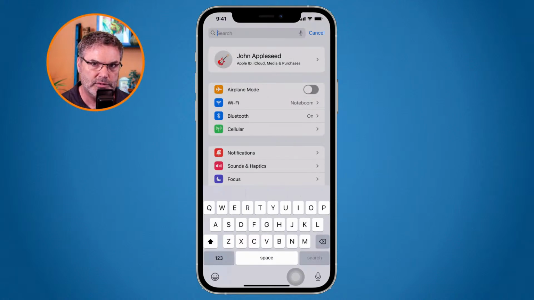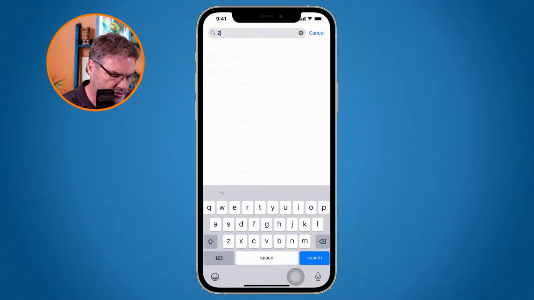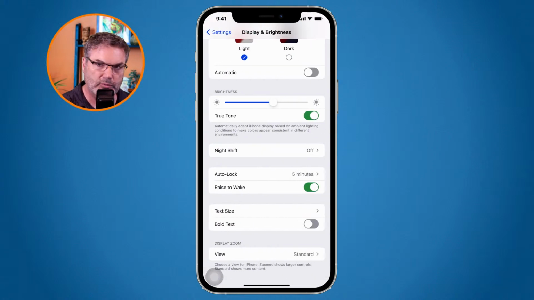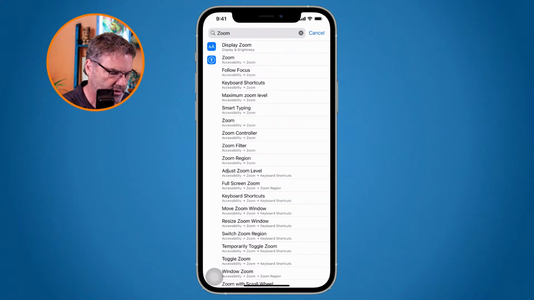We'll take a look at zoom here as well. So I'm going to search for zoom. Display zoom is what we want. So it takes me to the display zoom here. And you see, oops, that's not it. Zoom, accessibility. So display zoom, if you have an iPhone Max, what you can do is you can make everything a little bit bigger and a little bit smaller. That's completely separate from this.